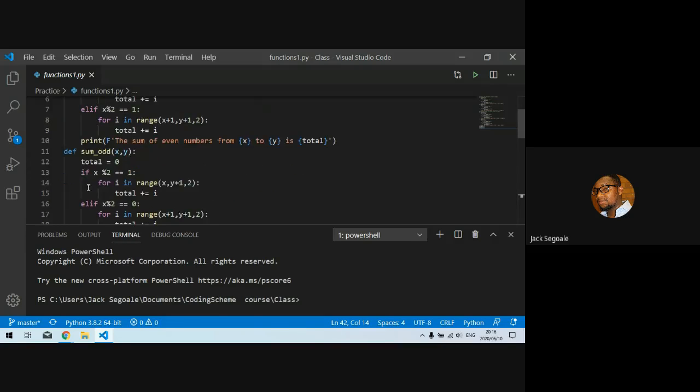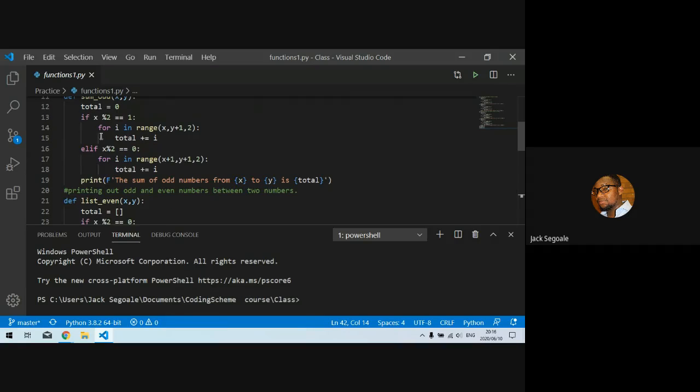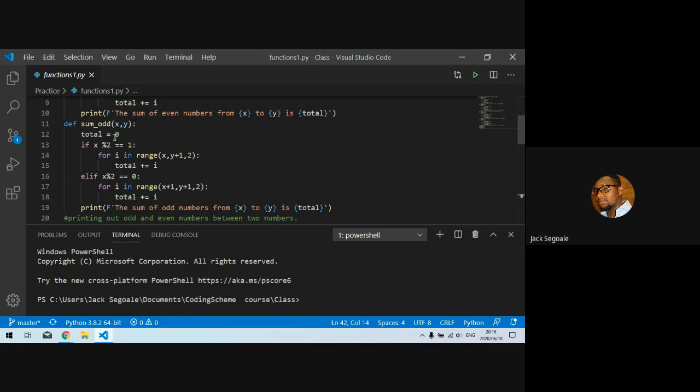Then I did the same with the odd numbers, just that it will interchange. For odd numbers, if the modulus is 1, we don't add, but if the modulus is 0, then we add 1. Okay.